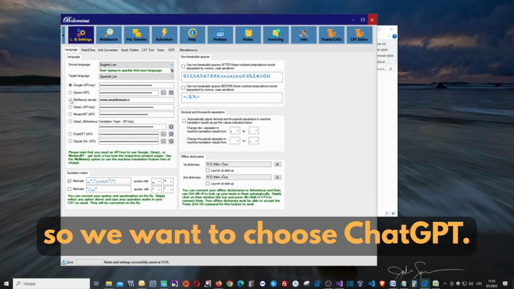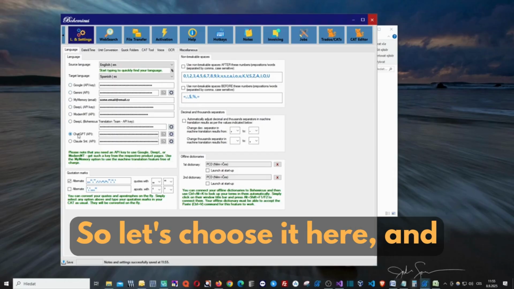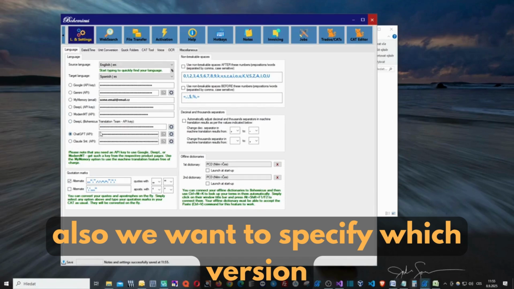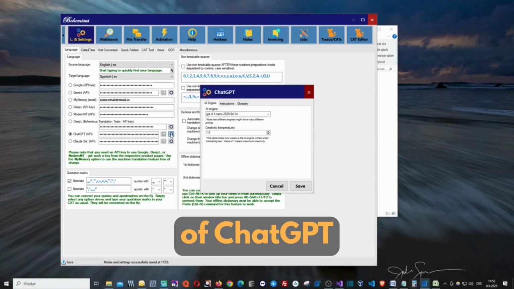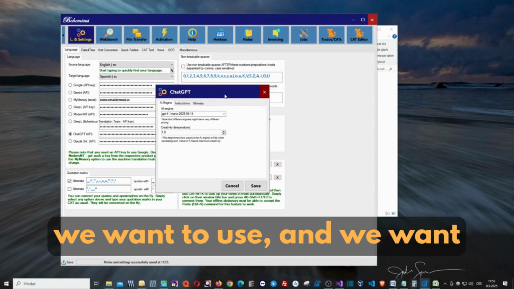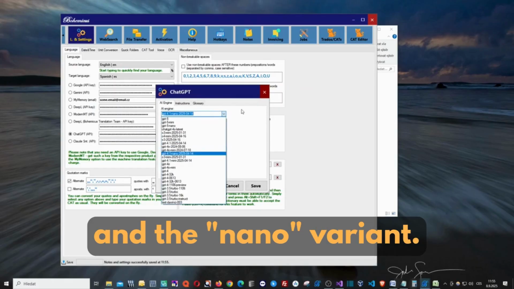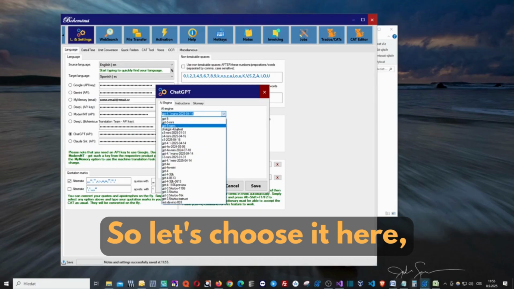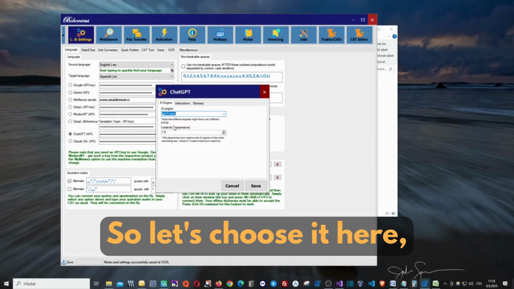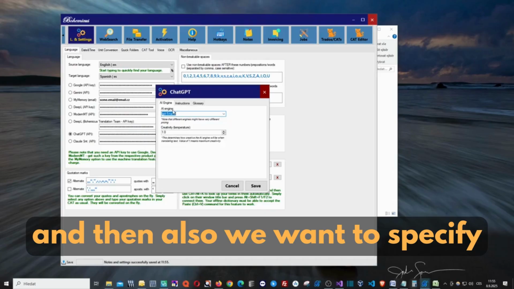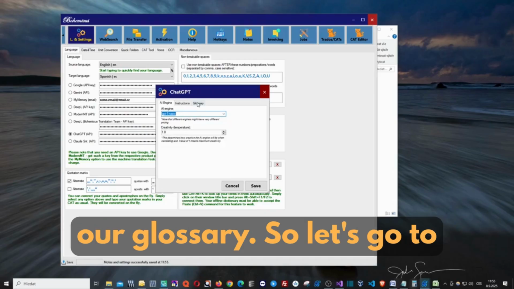Also, right now we need to choose our translation engine. So we want to choose ChatGPT. So let's choose it here. And also we want to specify which version of ChatGPT we want to use. We want to use ChatGPT5 and the Nano variant. So let's choose it here. And then also we want to specify our glossary.